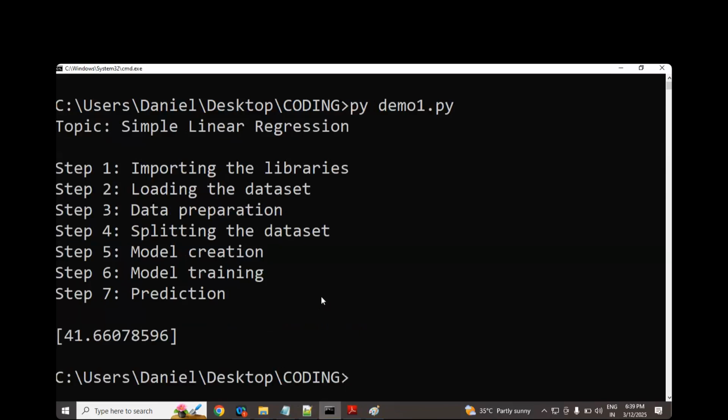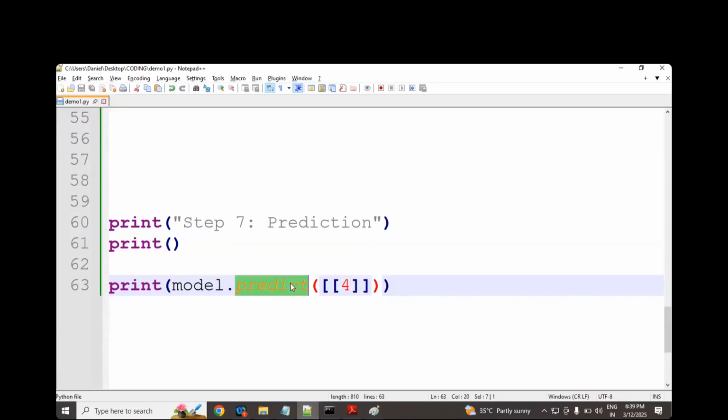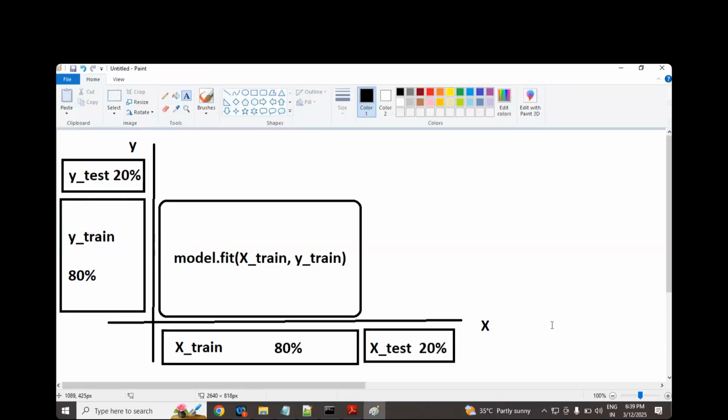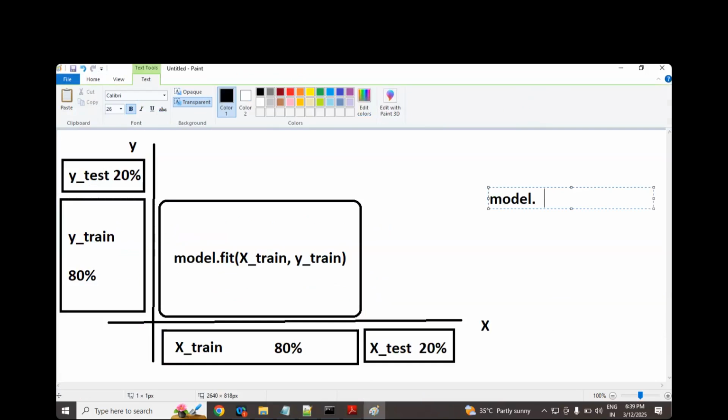Get ready to understand. Now, for the predict method, you need to provide the testing data set. Here is the story. We already used X-train. We already used Y-train. Now it's the right time. Team, model dot predict method we need to call. For this predict method, what we need to provide, sir? X test data set we need to provide.